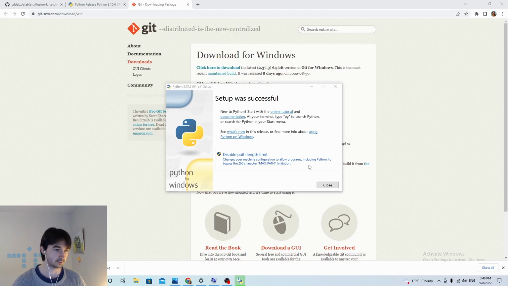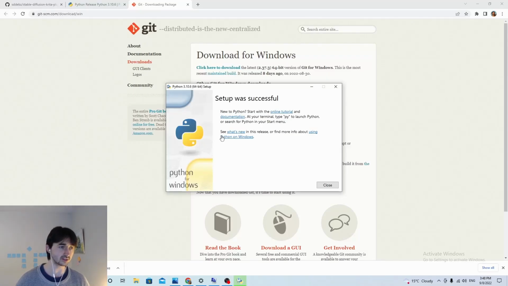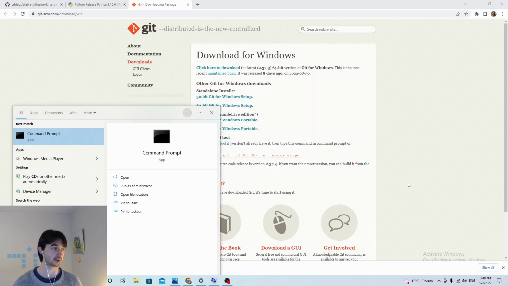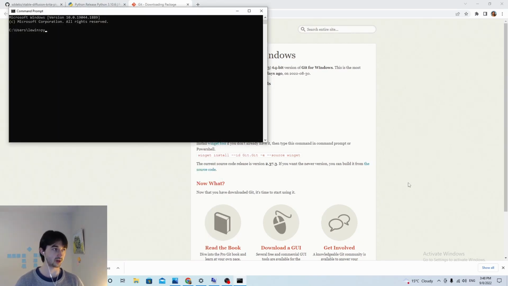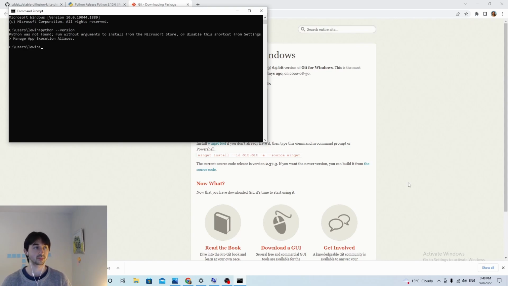Okay, blah blah blah. We're just going to disable the length limit because that's the least risky option. And it looks like the setup was successful. So that's good, right? We're going to click close, and then we're going to go back in the command prompt and type python version. And as you can see here, it actually doesn't know where Python is. It's still saying the same thing as before, so we haven't quite succeeded yet.